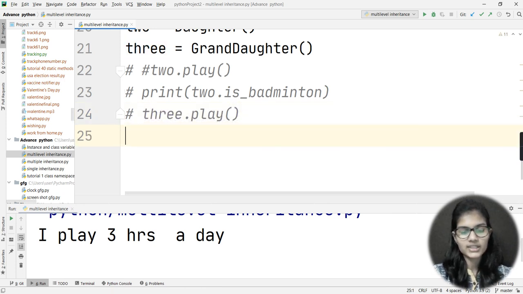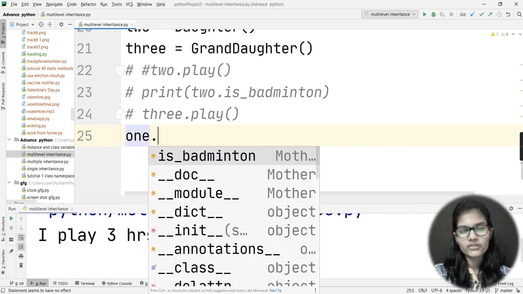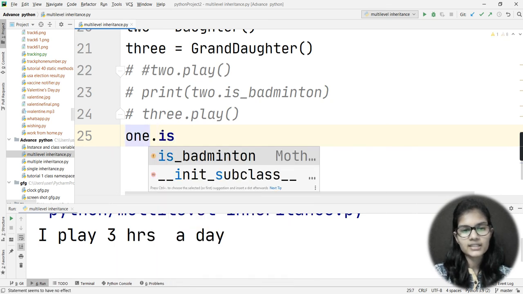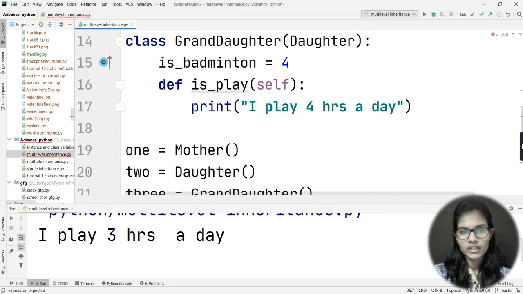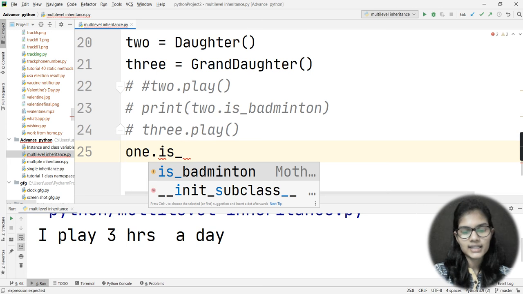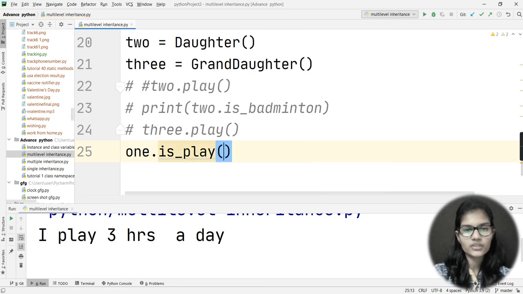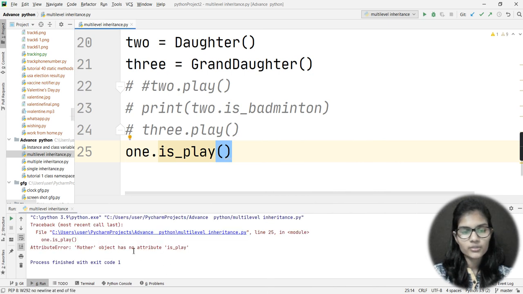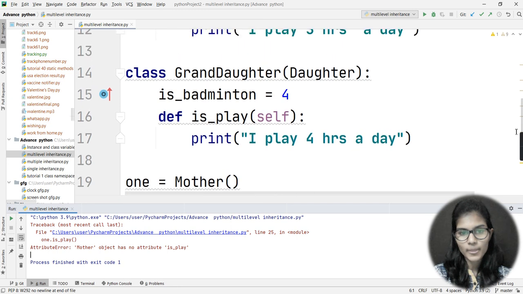Let me show you this once again. Let's say 1 is the object for my mother class. If I try to access this, what was the function? I guess it was is play for my granddaughter class. So I would write 1 dot is underscore play, put the brackets and run it here. So again, I'll be getting, okay, mother object has no attribute is play. Let me check it out here.